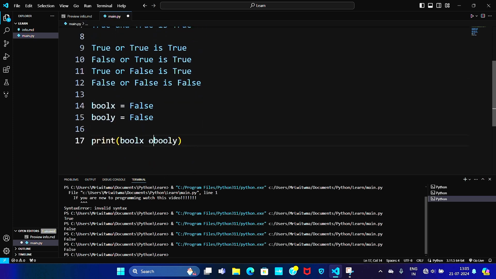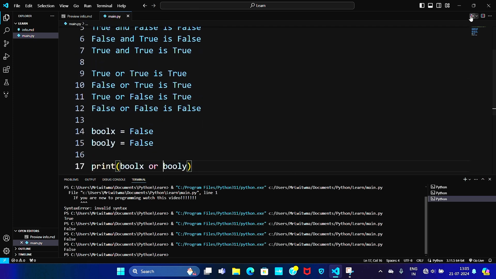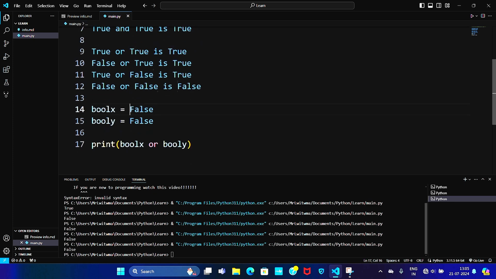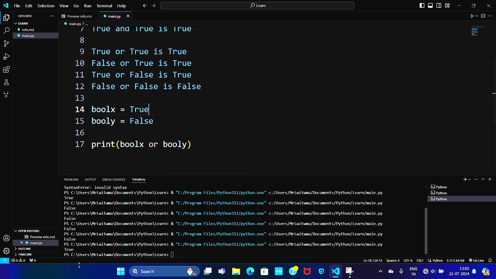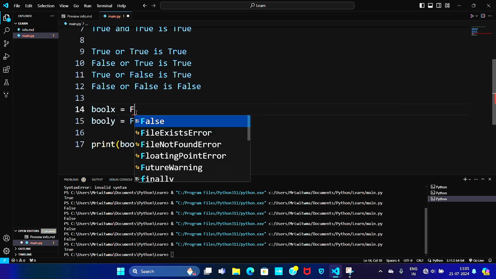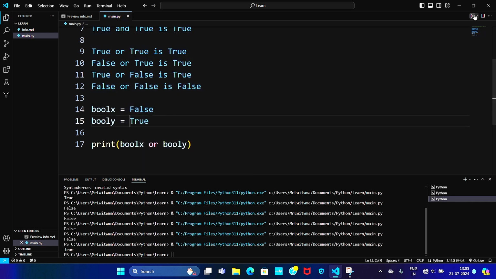Let's test. Let's put the or here. False and false is of course false. Then comes true and false. True and false is true. But what about false and true? Of course, false and true is false. No, true. Huh? And then, what is that? Then there's true and true. True and true is of course true.